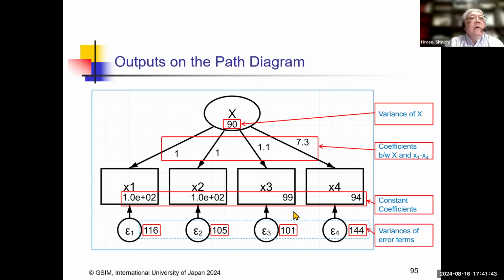And these numbers represent constant coefficients, just like the intercept or the constant variable that you see in multiple regression. And these numbers next to the epsilon are the variances of error terms. However, these numbers are not standardized, and we have no idea whether these are good numbers or not. So let's standardize the numbers.